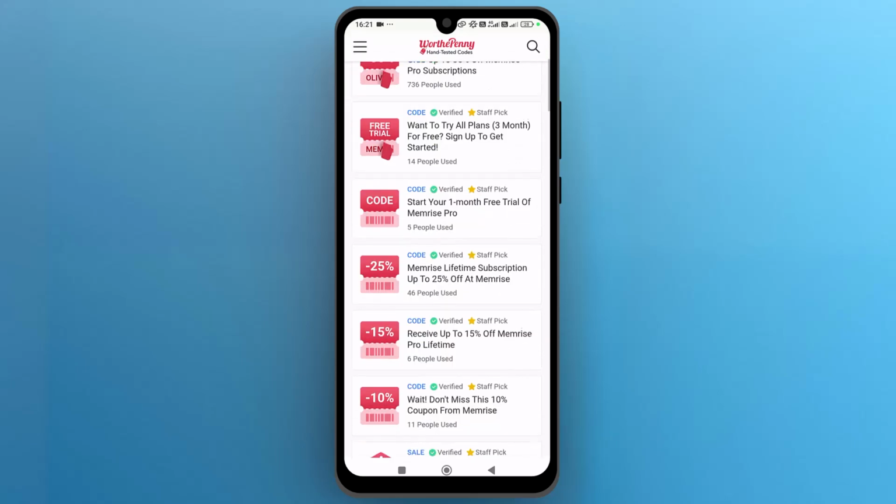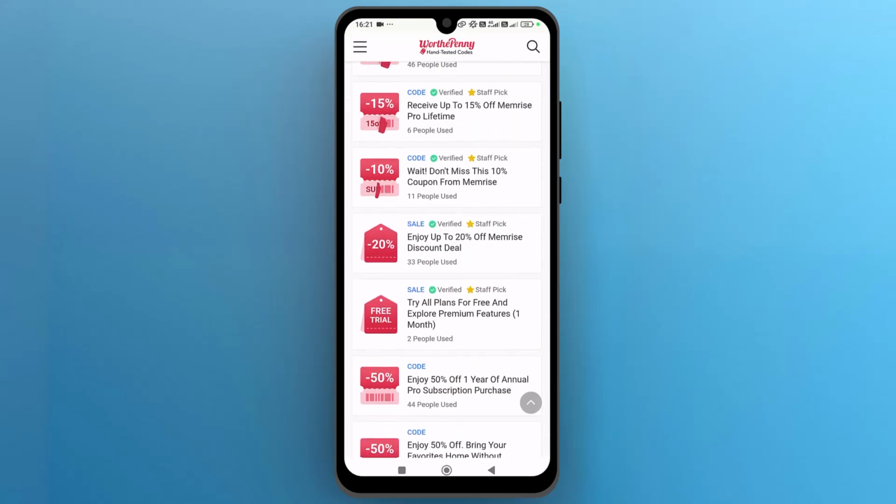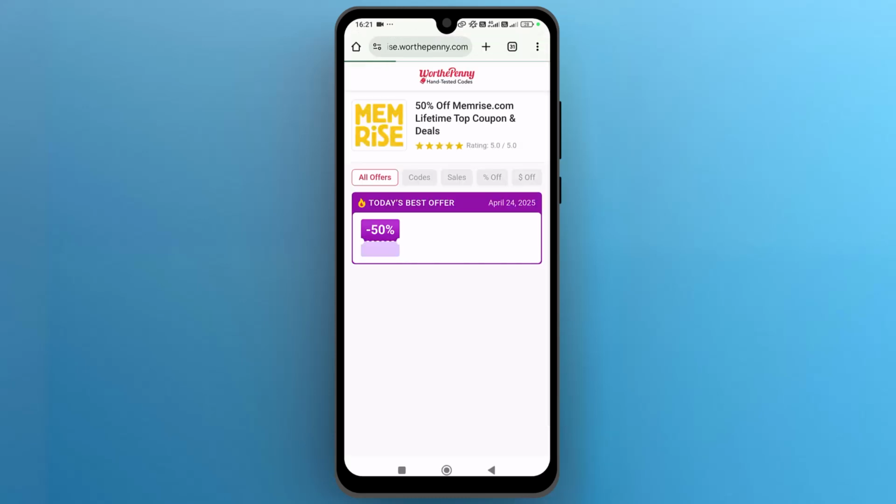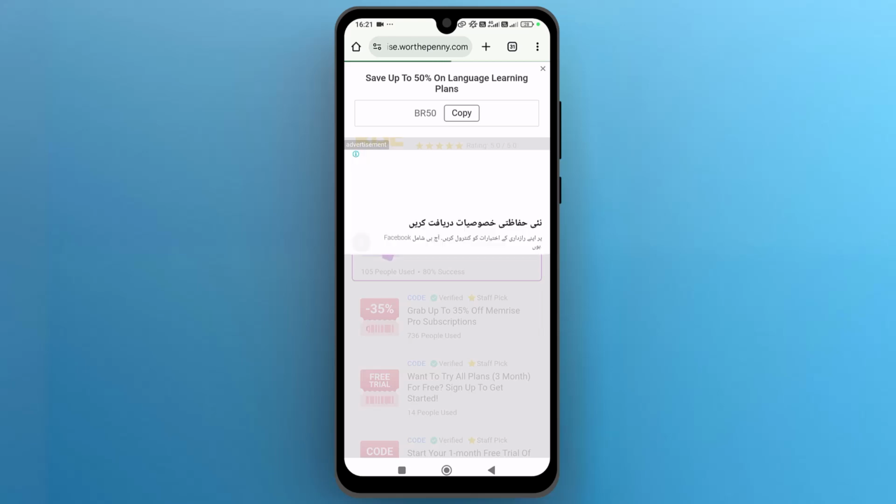On this site, you will find different deals and offers that provide discount. So select one that suits your need and a pop-up will appear on the screen with promo code. Simply copy this code and then tap on Shop to open Memrise website or open mobile app for subscription.